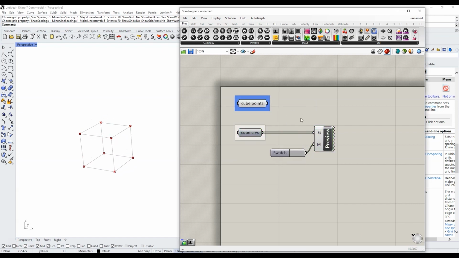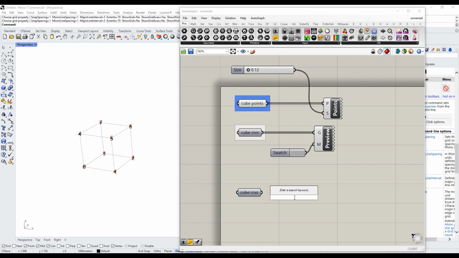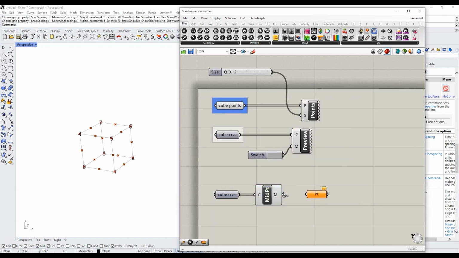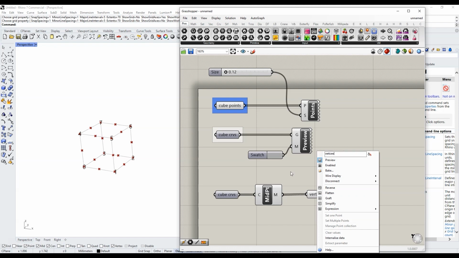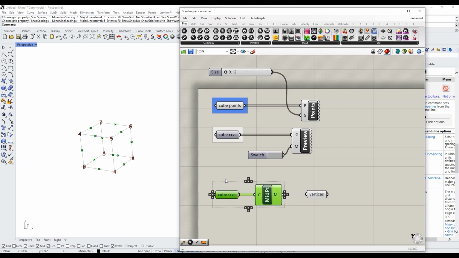And for the points, let's number them because we're going to have to pay close attention to the numbers throughout this whole process. So I'm going to get a point list. What's the default size here? That'll do. Then of course we need our mesh points, which are going to be at the center of each of these edges, the edges of the cube. So let's just get curve middle and a point component. We'll call this vertices. And I'm going to internalize this data also and delete this.